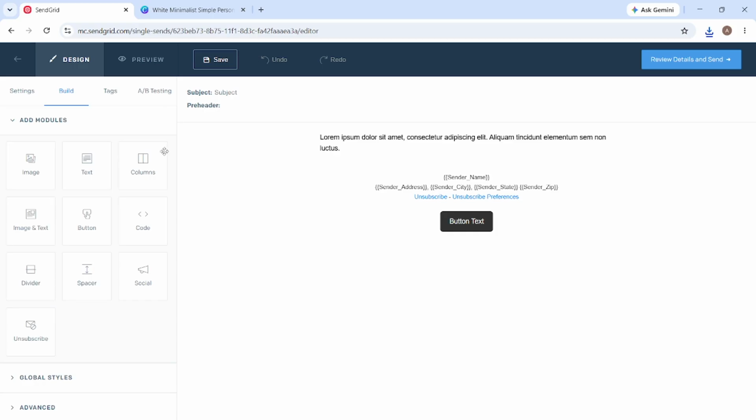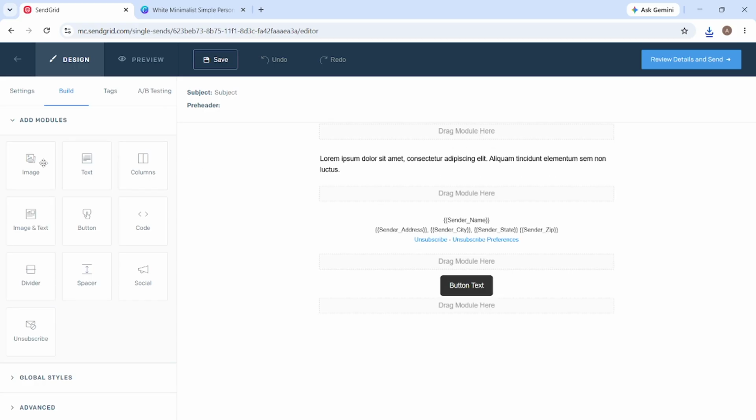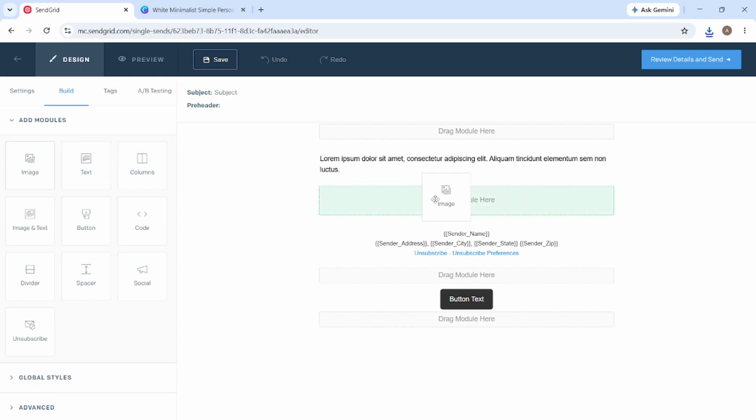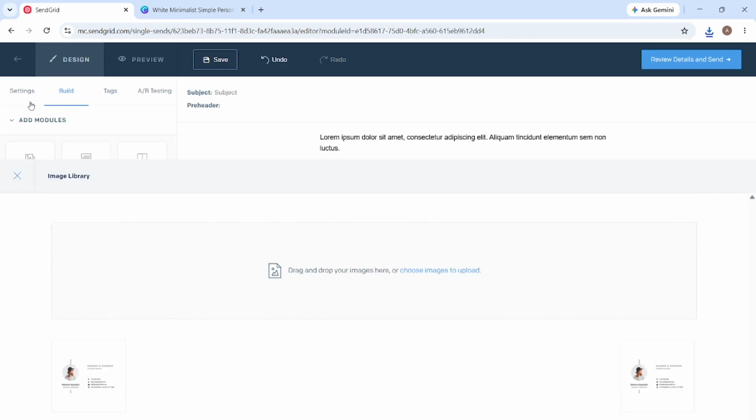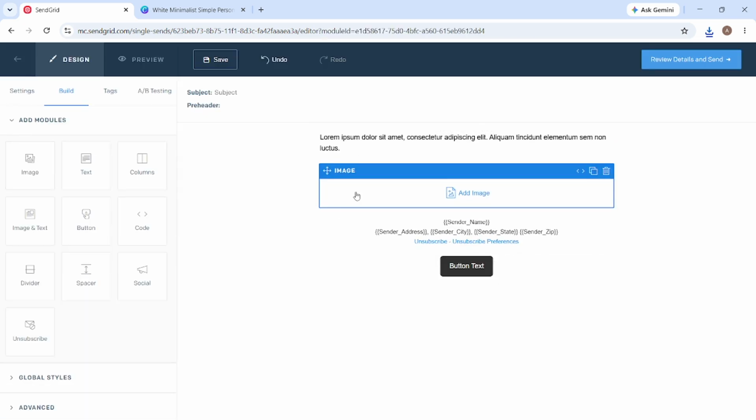With your email open, drag an image block into the email. The image block is the section of the editor where you can place your banner or any graphic. Dragging the block into the email ensures the layout has a clear image area.